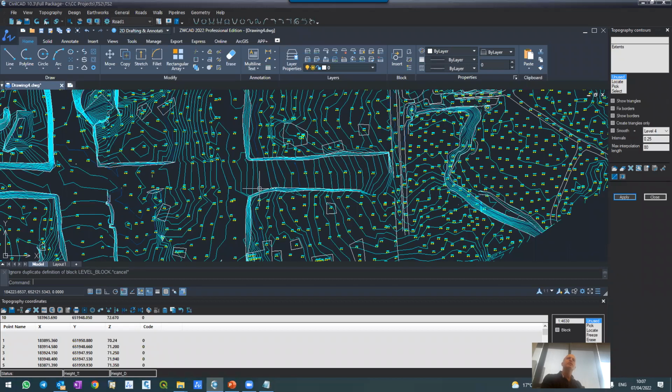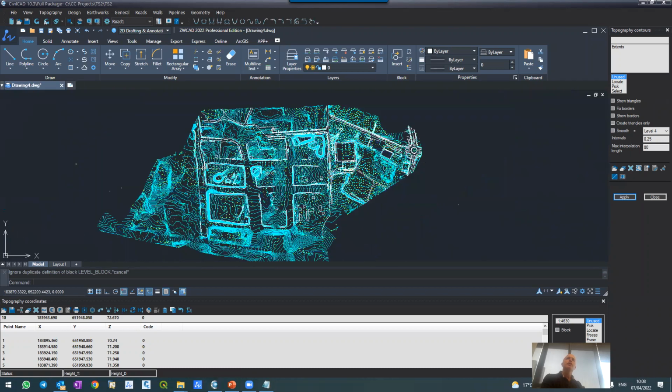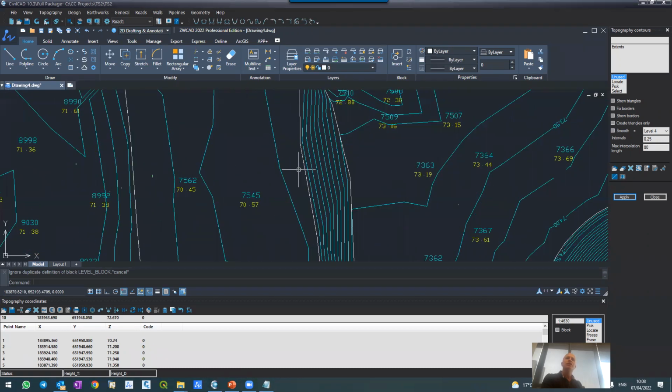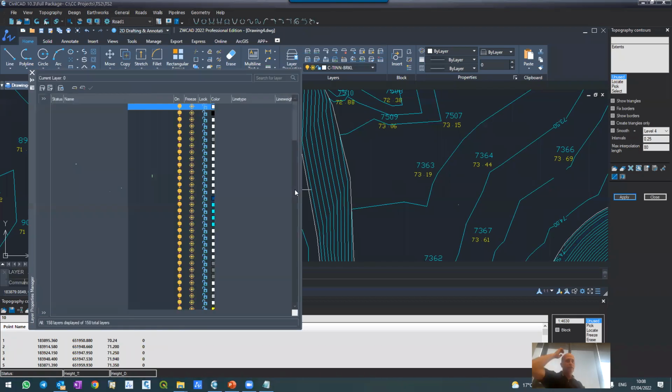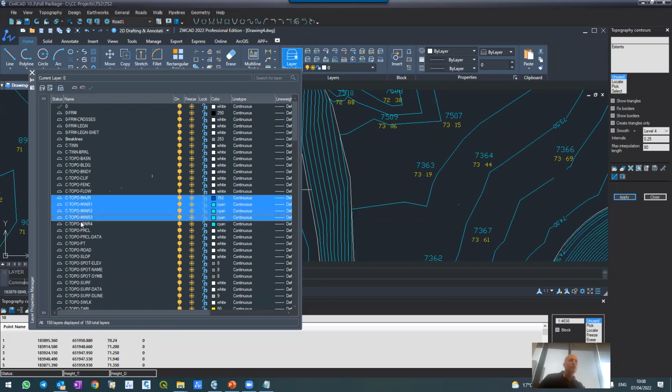Okay, so this is the surface of the entire area. Let's see what the break line did. You see, these are the break lines. You can see it here. In fact, if I go to layers, I have a lot of layers here. Let me take all these layers of the contour lines, because I have different layers.